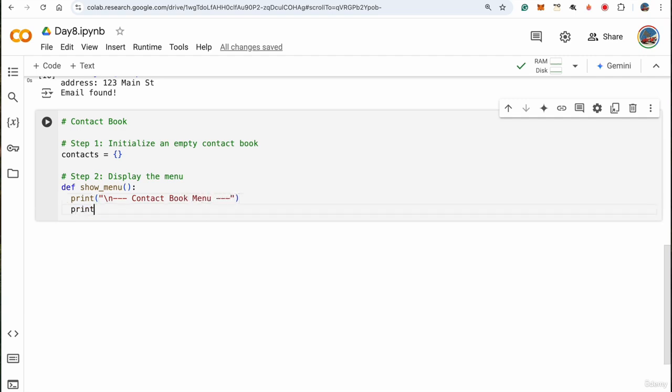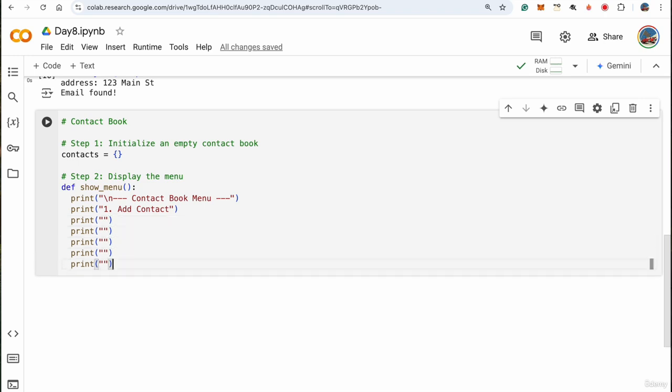Next, I'll give all the options. I'm going to start with the first option, which is add contact. I'm going to copy this over and then remove. Add contact, view contacts, search contact, edit contact, delete contact, and exit. So these are my different options. I'm going to start with that. 2 is, as I said, view contacts, since I might have multiple contacts. Third option is to search for one contact. Fourth is to edit a particular contact. Fifth is to delete a contact.